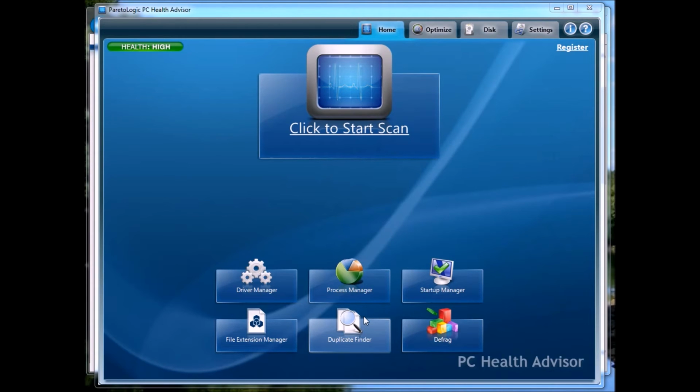You need one or the other. So Duplicate Finder helps you find those and clean those up, and that's going to save you a lot of space. And then there's also the last one on this screen, which is the defrag.